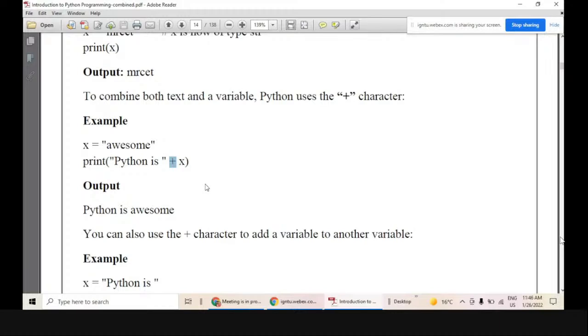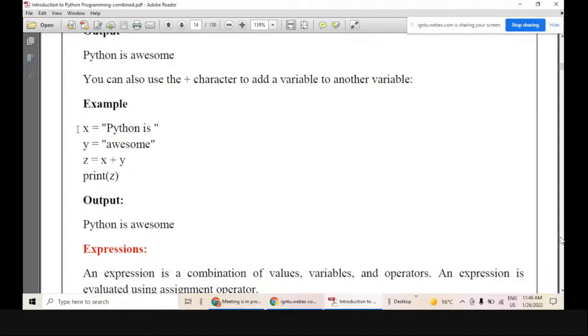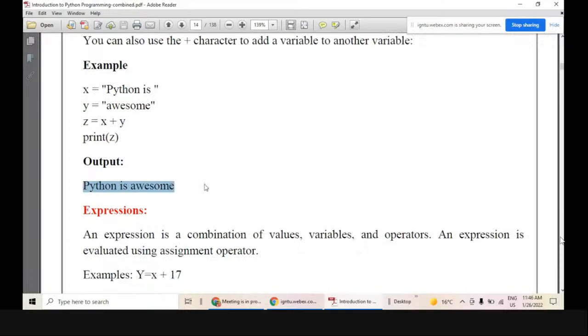We can also do this with the help of different variables. We can store the string values in different variables, then concatenate them in z, and then print z. It will show the output "Python is awesome". So this thing we can do.